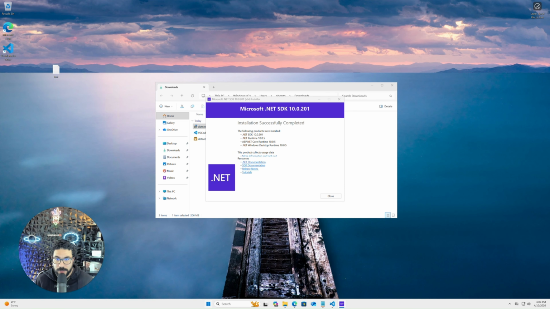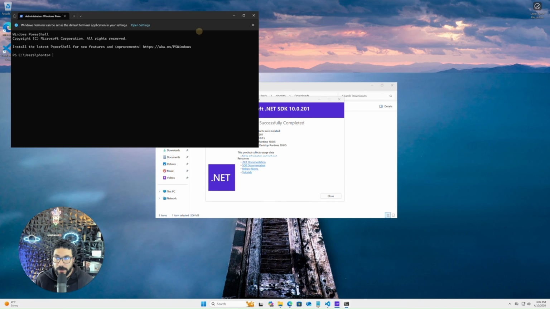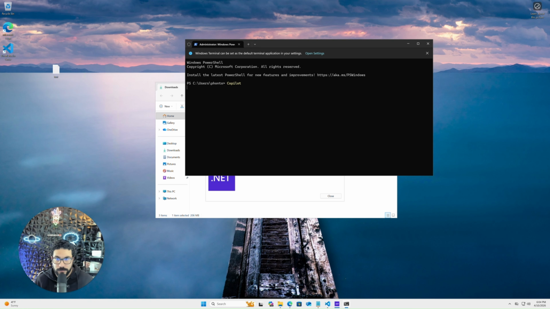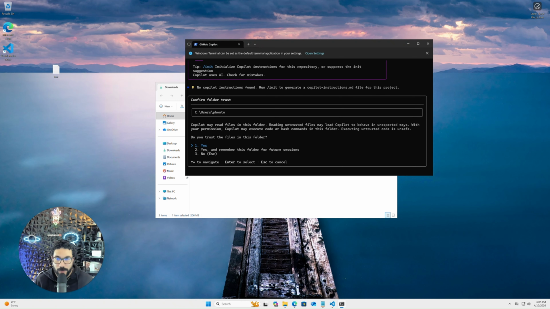So I think I need to just close this and then open it again. Let me try again. Just type Copilot. As you can see, welcome to GitHub Copilot. And now it sees my user, c/user/fonto. And if you are in a specific folder and you want to know something about it, I will just say okay.